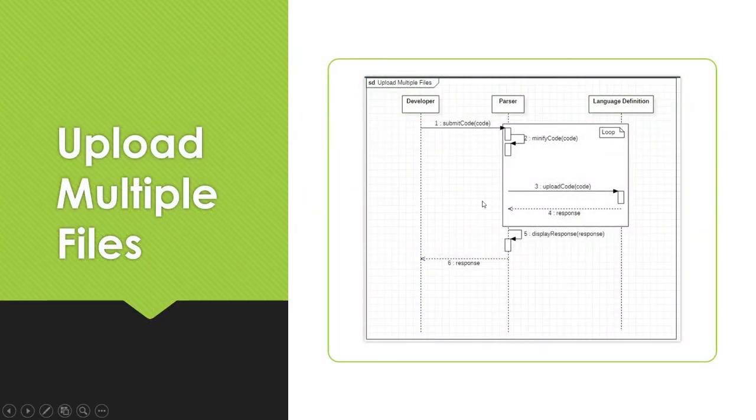And then if we look at our sequence diagram right here, it's almost identical to the single file, except when you submit your code, you then just keep doing this loop over and over again. So you can keep submitting your code, it will be continuously minified and then uploaded to the language definition. This responds right here, the parser then displays the response for itself, and then it gets displayed back to the developer, where once again they can download it or view it.